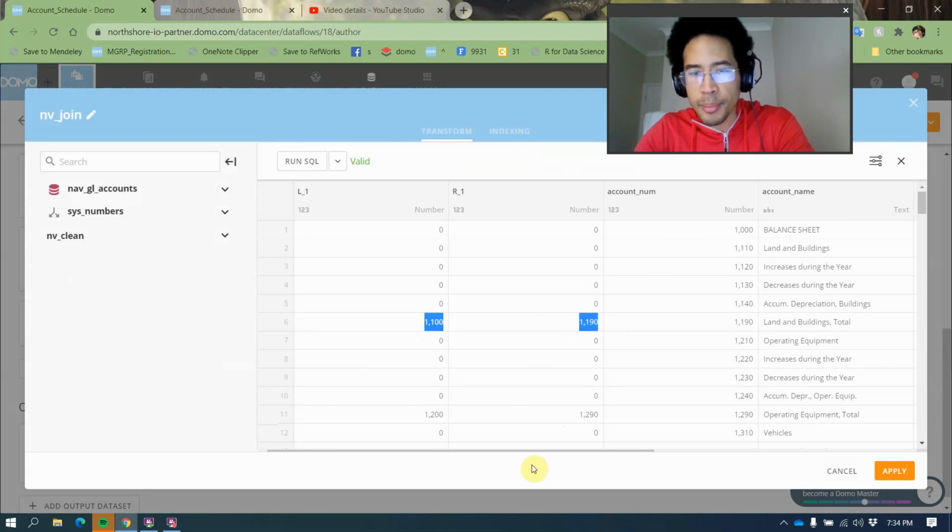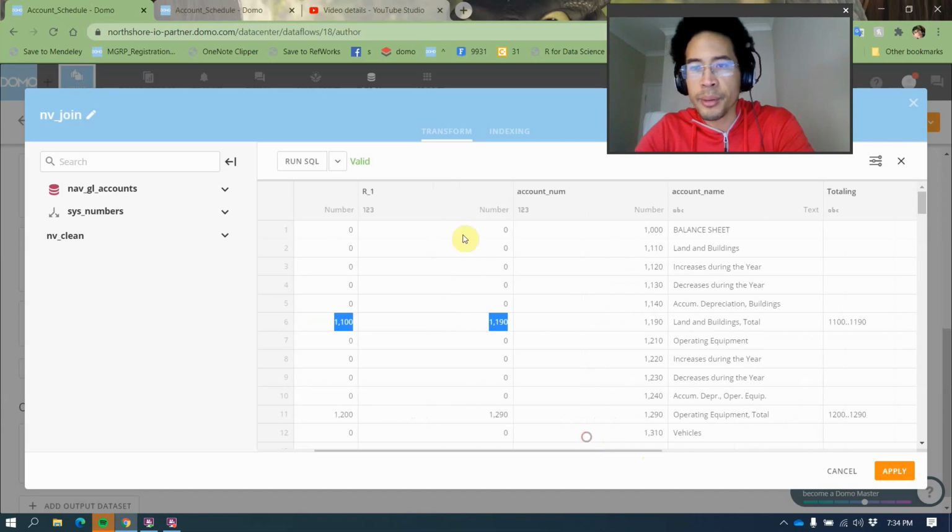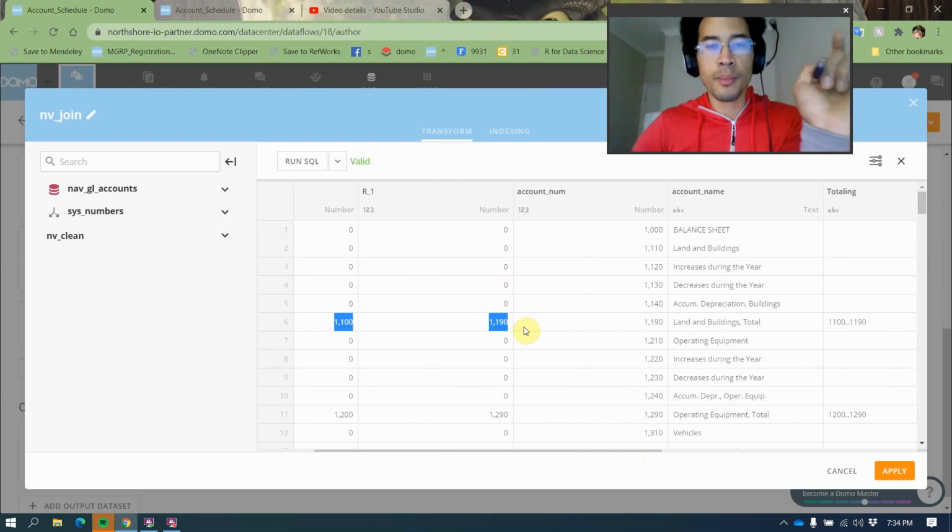Here is the example of capturing 1100.1190, and it just splits them into 2 columns. Super easy. Now, in cases where there is no totaling, it just fills it with a 0. Fine. But I can't have zeros because what I ultimately want to do, and this is where the brilliance comes in, I'm going to join back on itself for all of the rows between this and that, if the account type is a posting account.